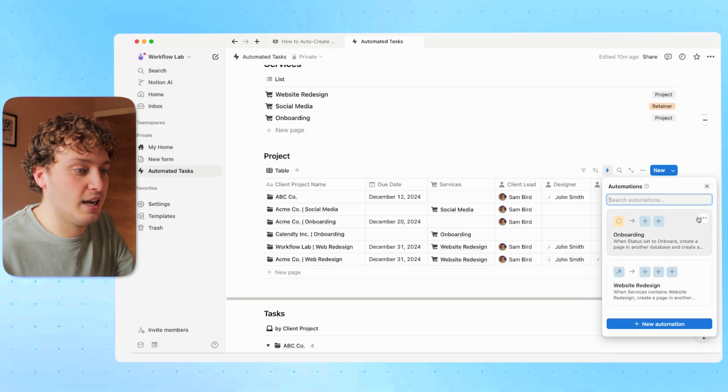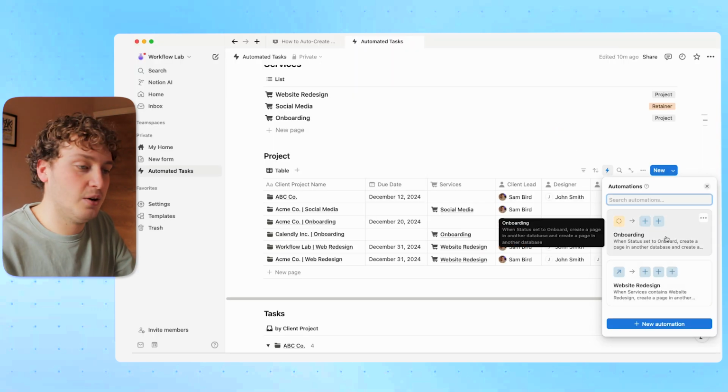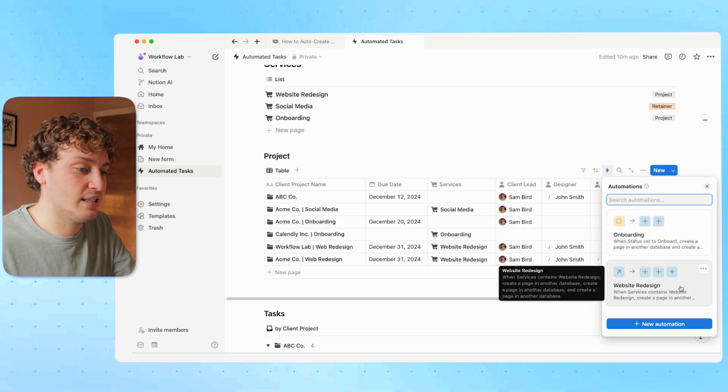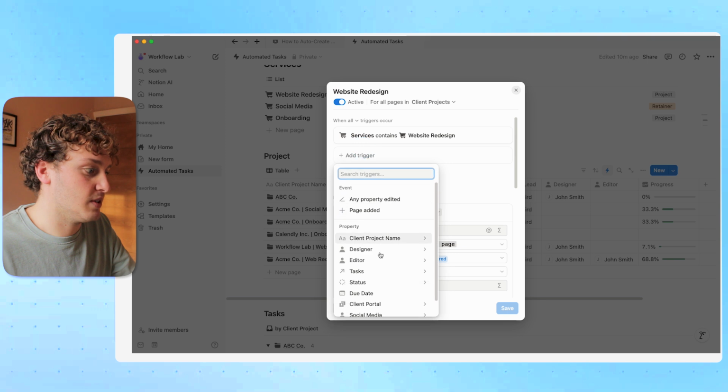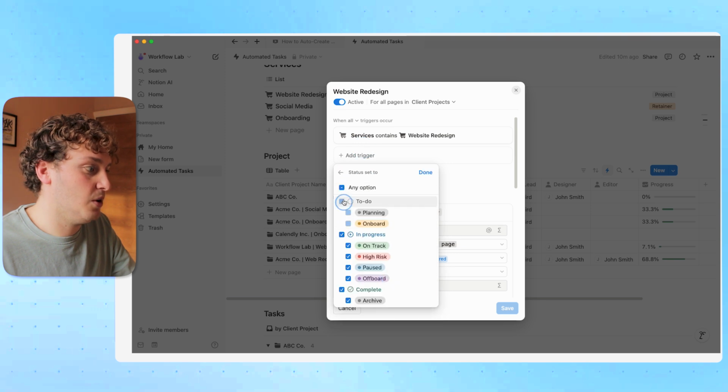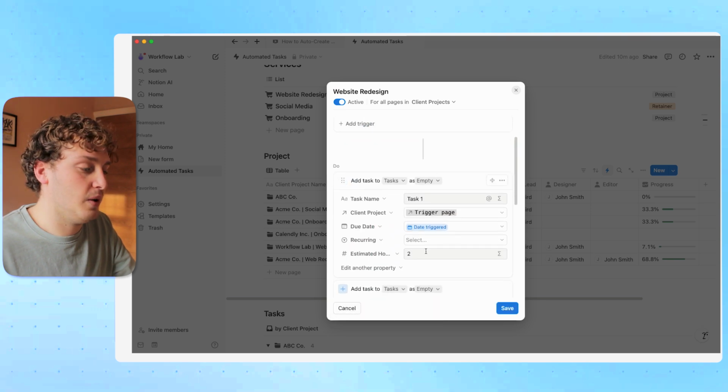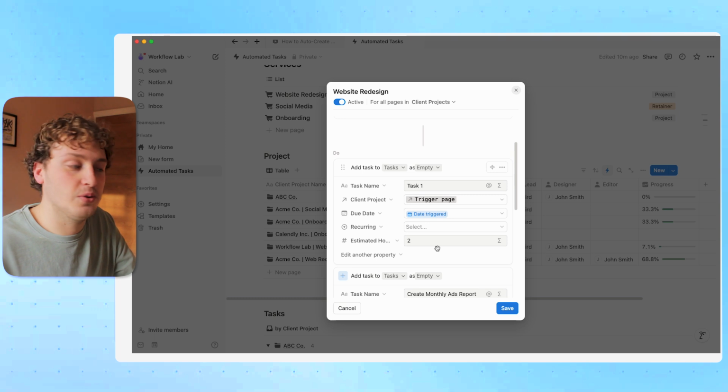And what we'll eventually have is one general onboarding automation for any project that has become active, but then also we'll have a dedicated database automation for each of your service lines or projects or deliverables. So for example, we have a website redesign one here, and essentially when the service contains website redesign, and it should also say, and the status is set to onboarding, then we are going to do a list of tasks that are unique to this service.